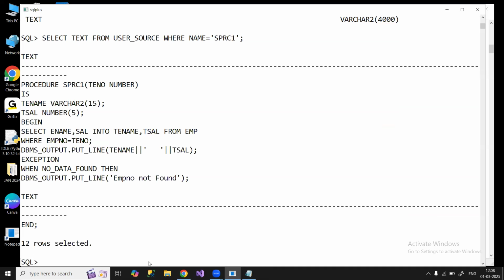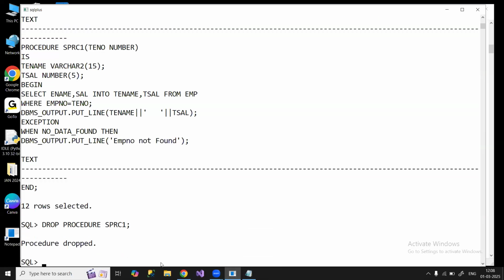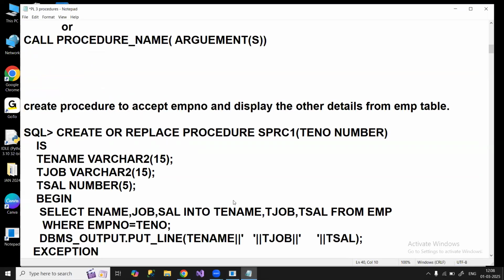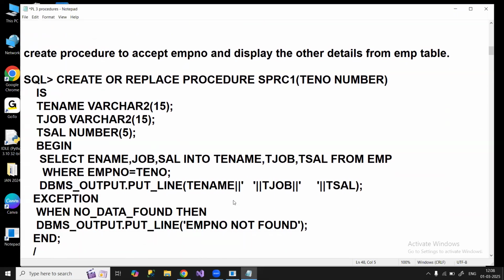And here if I want to drop the procedure, I can drop procedure SPRC1. So procedure is deleted. Write the example.